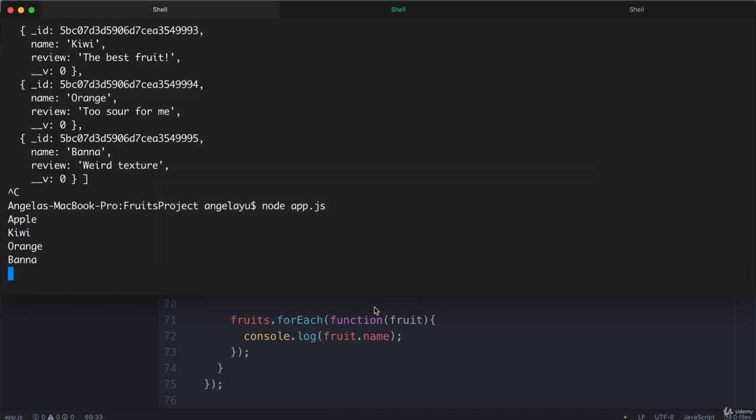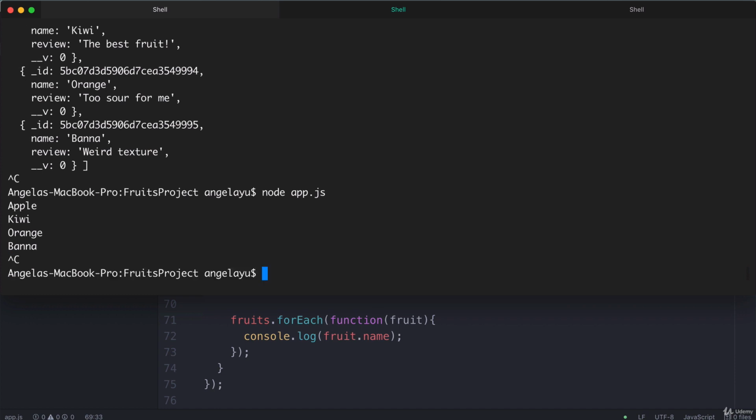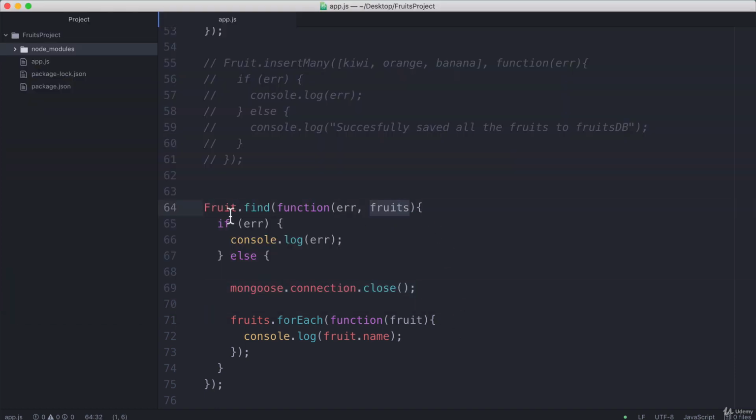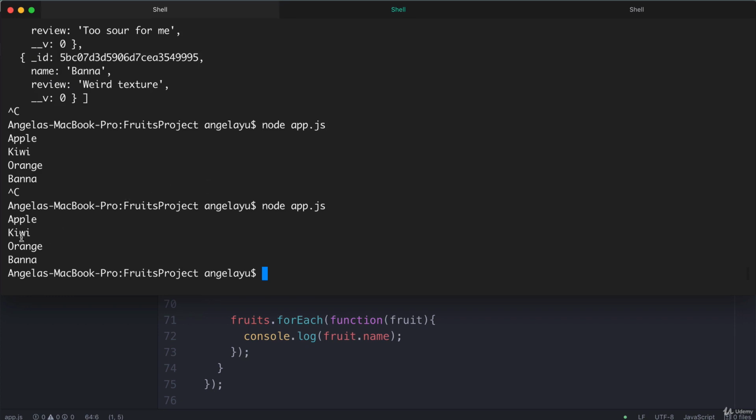And now if I rerun my app, so for the last time, use Control-C to exit out of our database connection, run node app.js, and you can see that once it's done performing the task I asked it to, which is to find all of the fruits inside the fruit collection, then log its names through this forEach loop, it's closed the connection and I don't have to use Control-C anymore. So this is good practice whenever you're working with MongoDB databases and Mongoose. Close the connection once you're done.